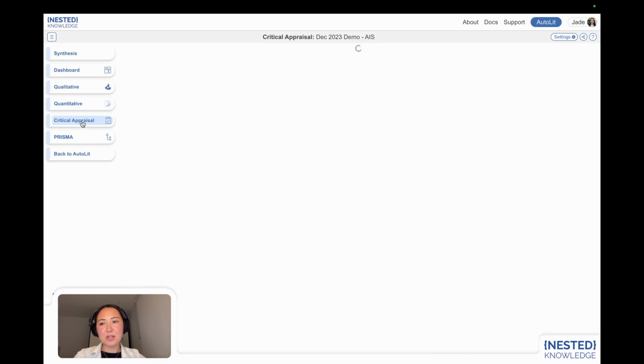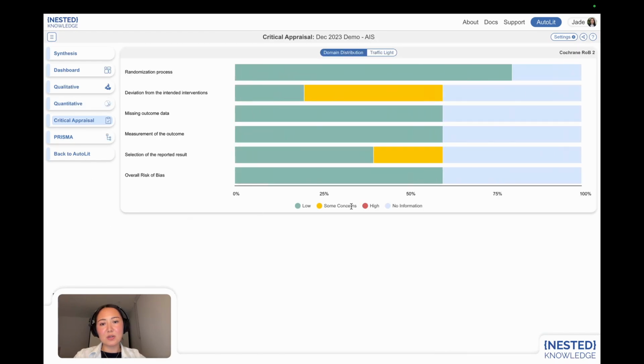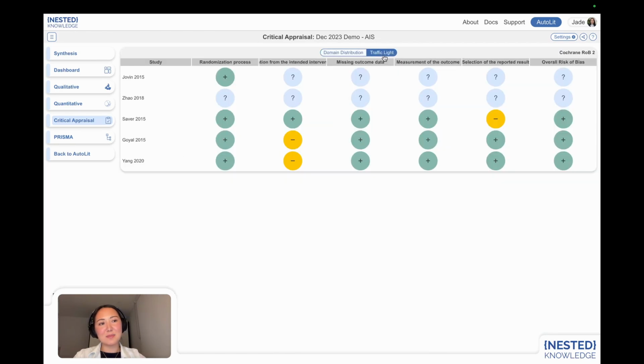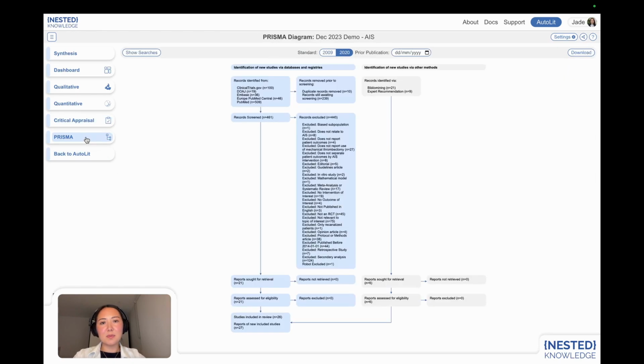Next up, critical appraisal, which we have generated some domain distribution graphs and some traffic light graphs. You can see here, Cochrane ROB2 was the system that was used. Last up, the PRISMA diagram. This is really great. You can have the 2009 or the 2020 version, filter to a specific publication date if you wish, and download that.